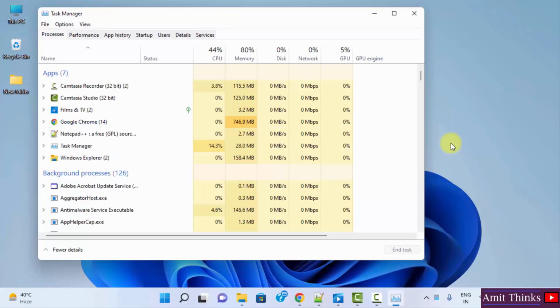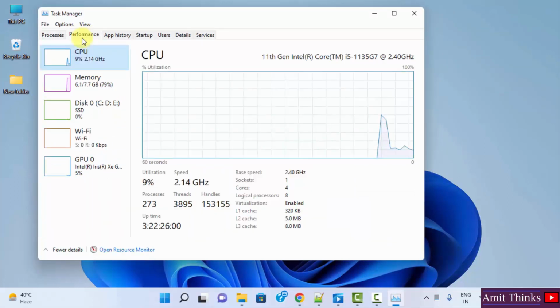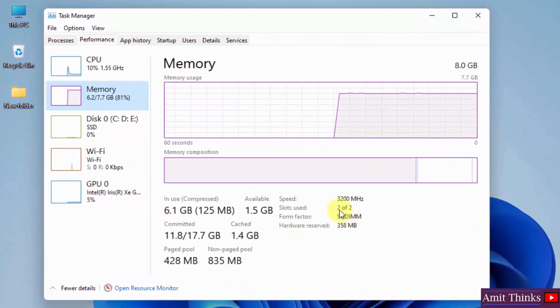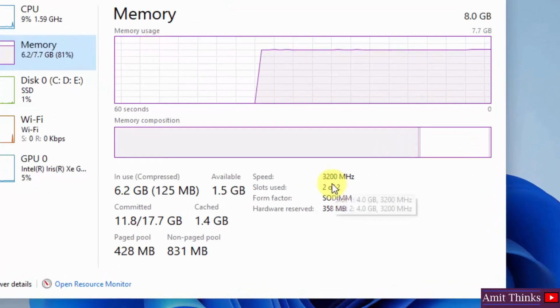After reaching the task manager, here you can see, click on performance. After clicking performance, the CPU section is visible. But what we want is the RAM slots, how many RAM slots we have and which RAM is placed there. Click on memory. On clicking memory, here it is written slots used 2 of 2. When you keep the mouse cursor, it will be written that your slot 1 is having how many GB of RAM and your slot 2 is having how many GB.